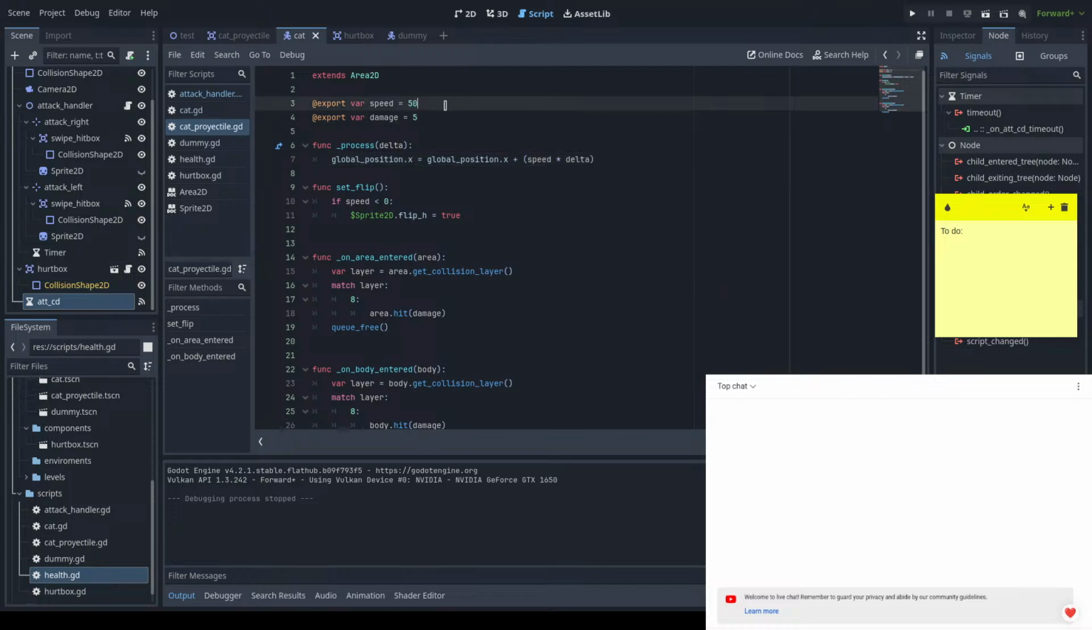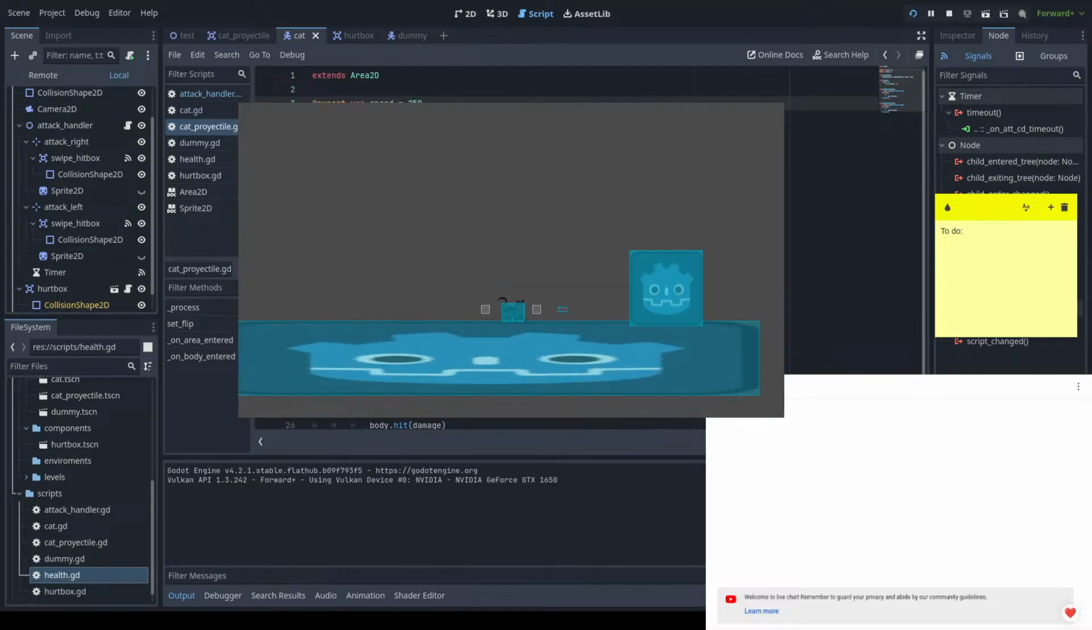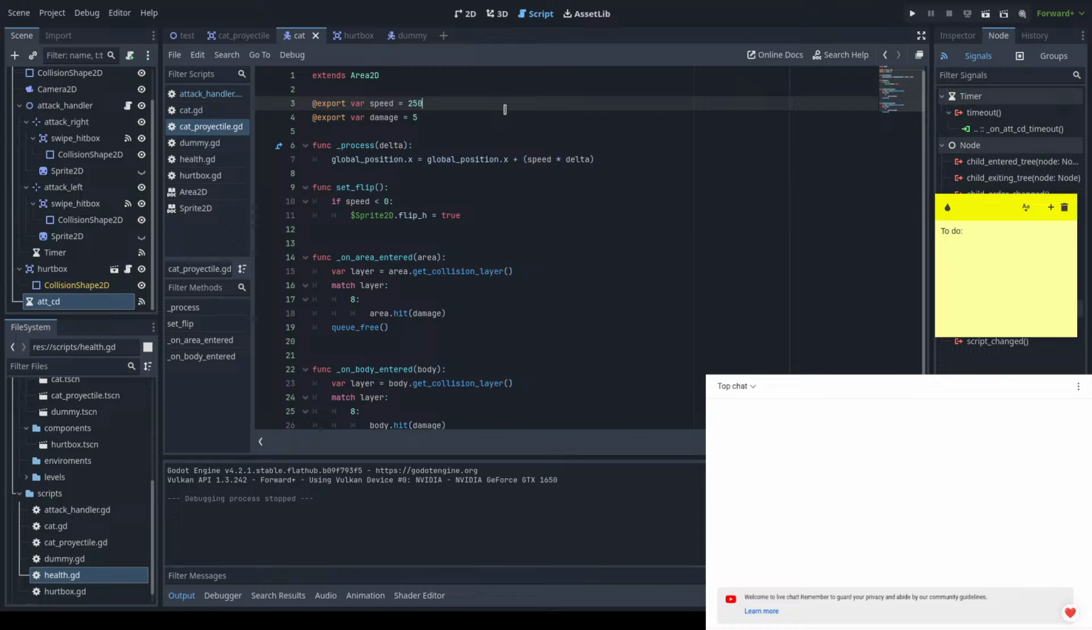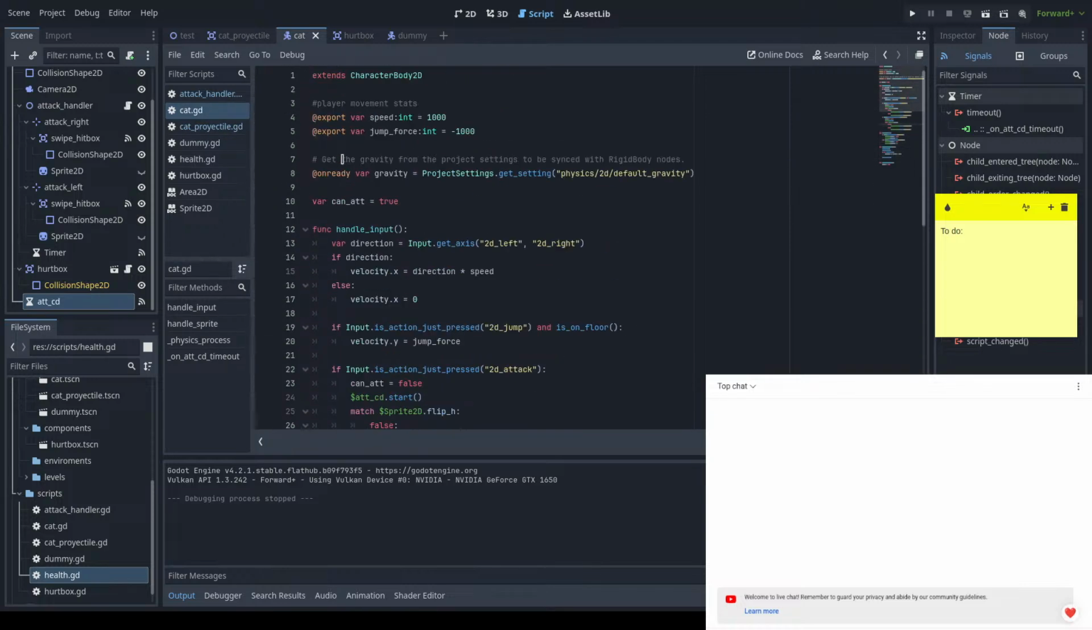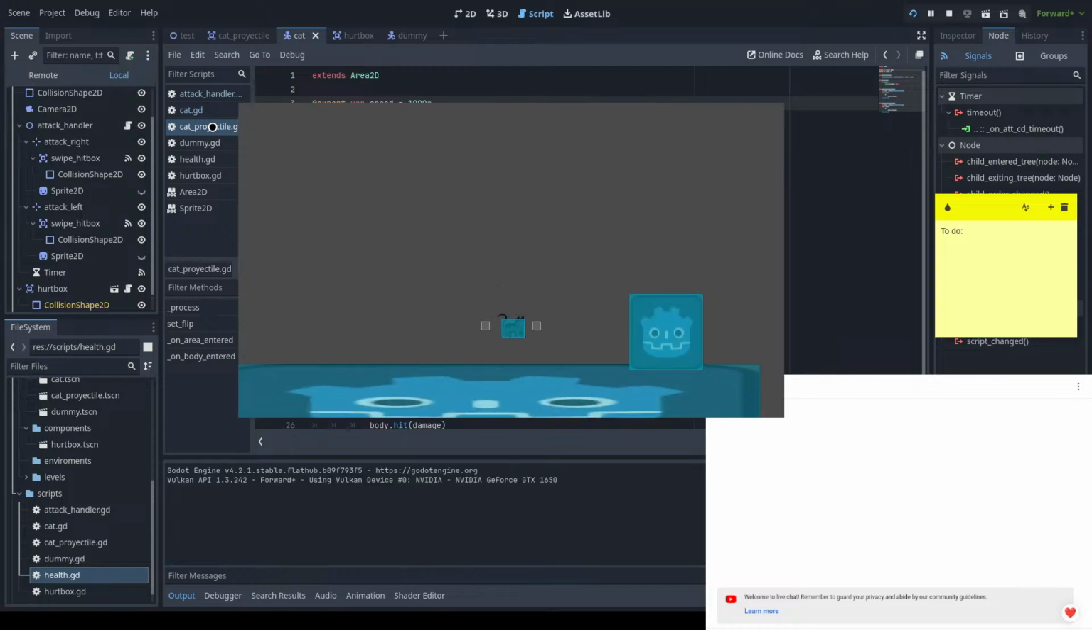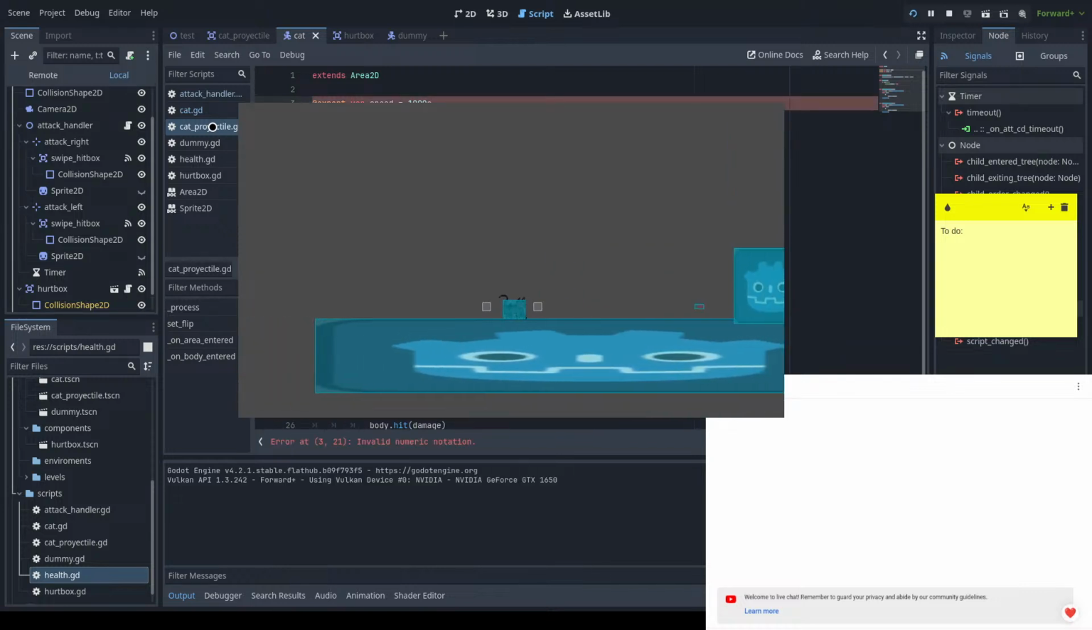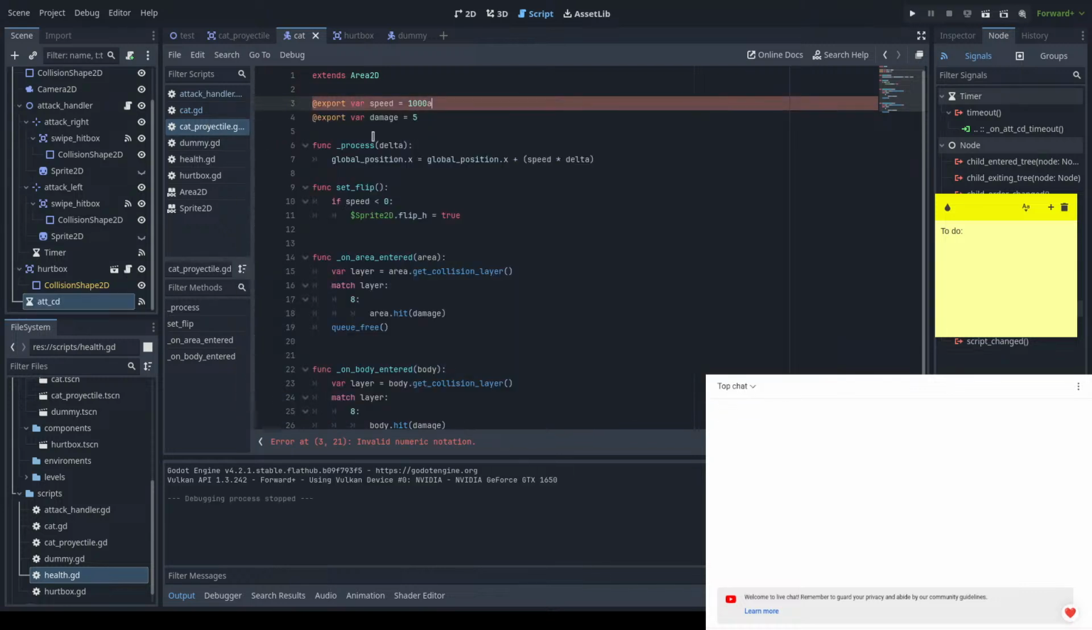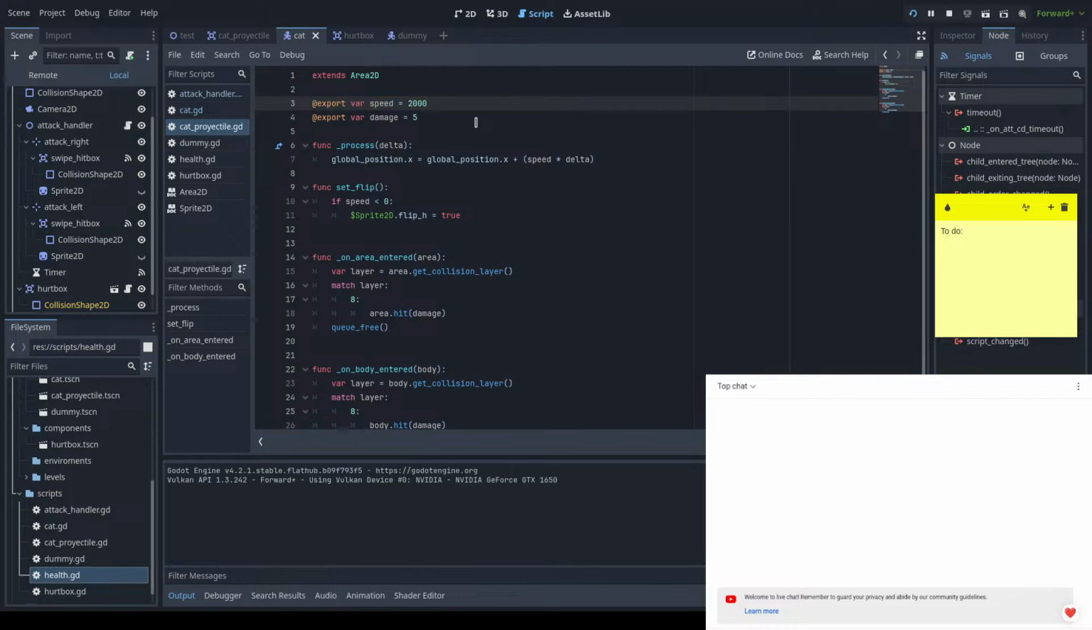Because now we can give this a more proper speed value. I was not expecting that. Holy. What is the cat's movement speed again? It's on 1,000, so yeah, that makes it as fast as the cat. And we obviously want it to be faster than the cat, so let's set it to 2K and see what happens.